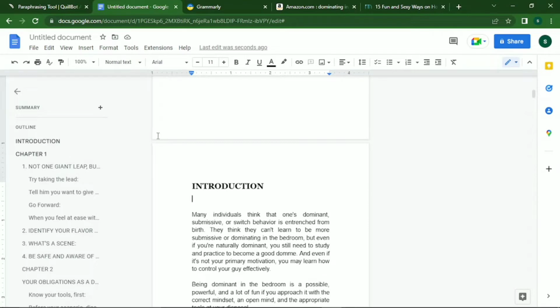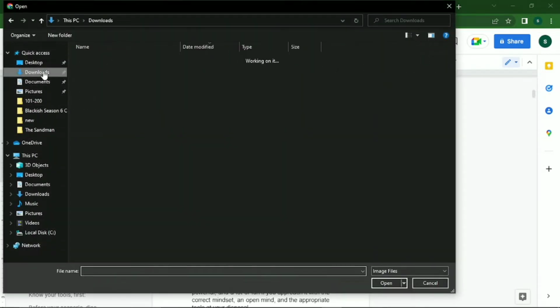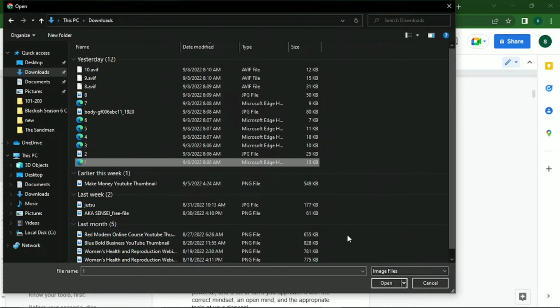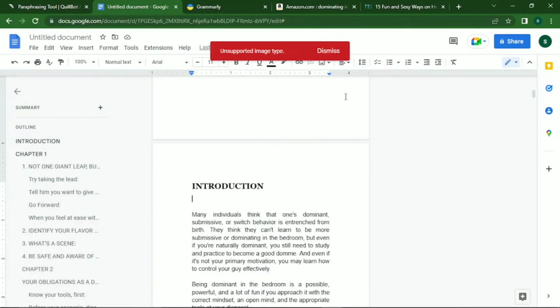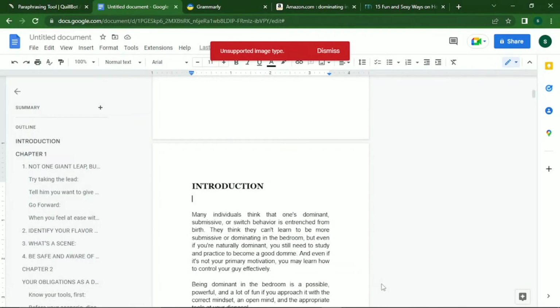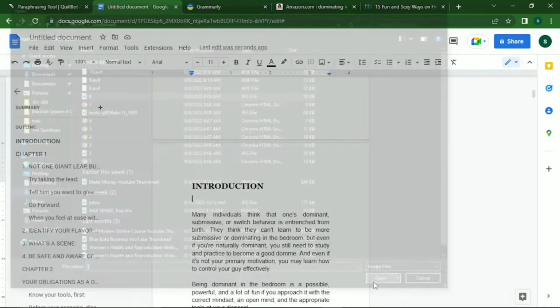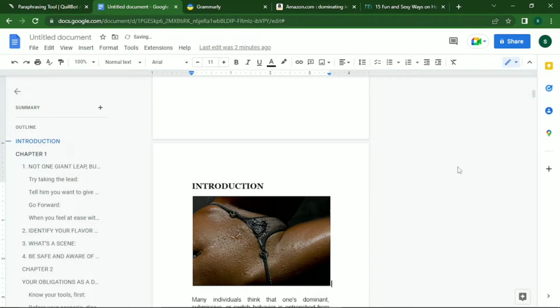So for the introduction, I want to add a picture. I would come here, insert image, upload from computer. So I will just go to downloads, and then I'll pick, sorry, that is not supported, so I'm going to pick another. Same thing. I didn't properly download the image, so I would have to pick the ones I properly downloaded. So like this, let's try this. Okay, so this is the image.